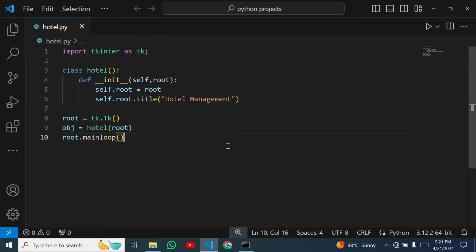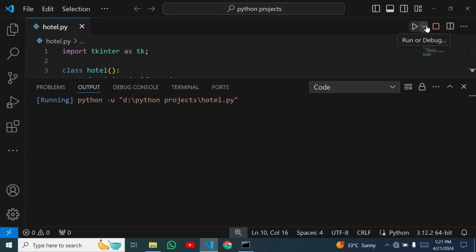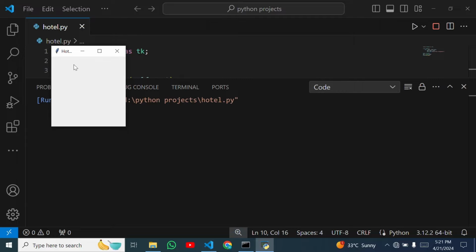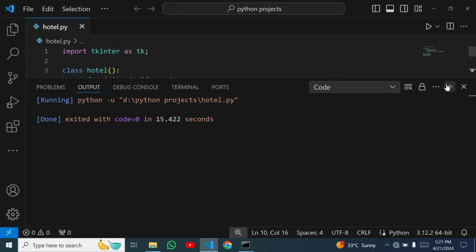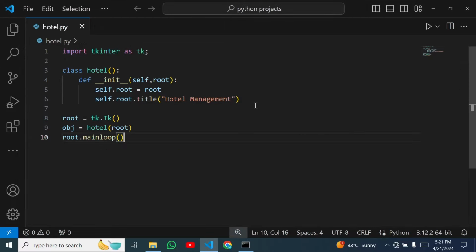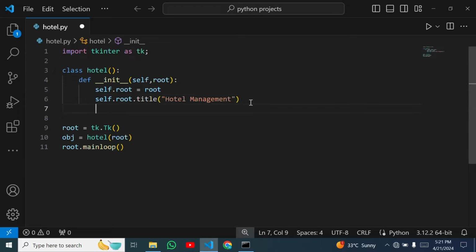I will save it and then I will execute the program. So here I will execute it, and now you can see this is our output, but its size is very small, and now I want to fit it according to the width and height of my device screen. Okay, so I will close this, and now I want to set the size automatically. So how can I do it? I will get the width of the screen, and then I will get the height of the screen, and then I will assign these values to local variables.